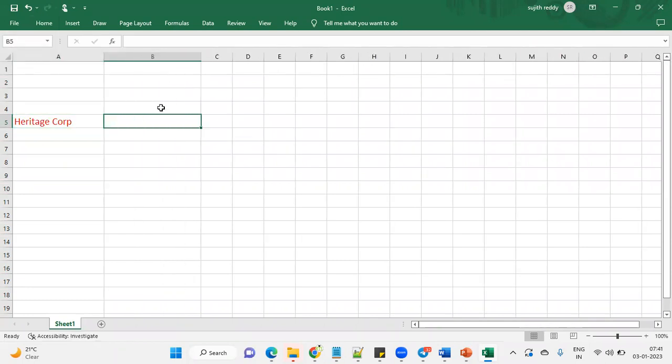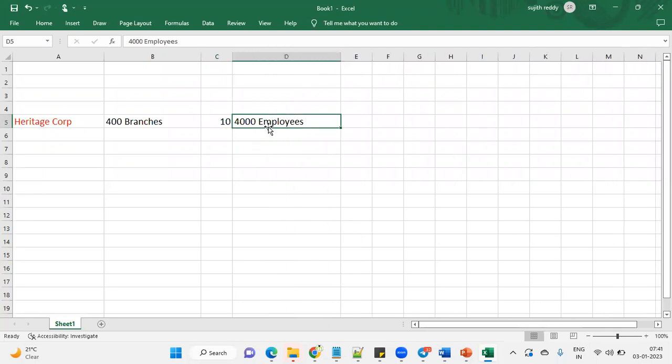This particular client has around 400 branches, outlets, in the retail industry, all in India. In every branch, let's say there are 10 employees. How many employees in total? 4,000 employees. Every day they come to the office and perform the day-to-day business transactions.